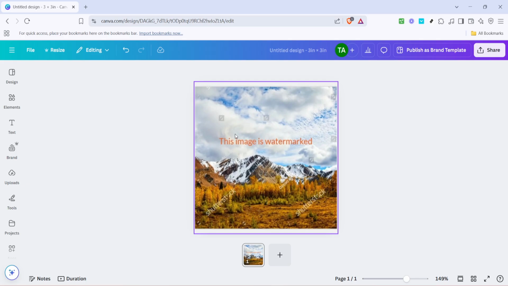First, you'll need to access Canva. If you're not already on the platform, open your preferred web browser and navigate to Canva's website. Once you're logged in and ready, go ahead and upload the photo you'd like to edit to your Canva design workspace. Once your image is uploaded and placed in the design area, you're ready to begin the editing process.